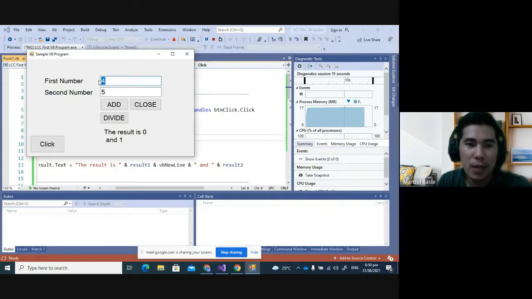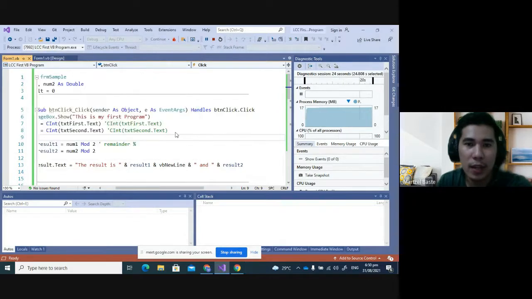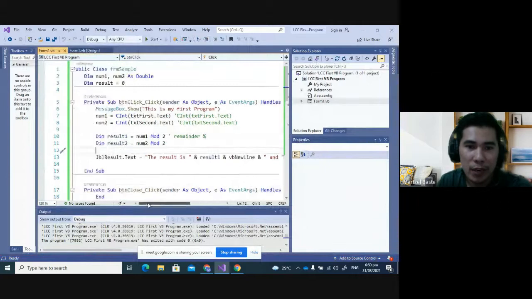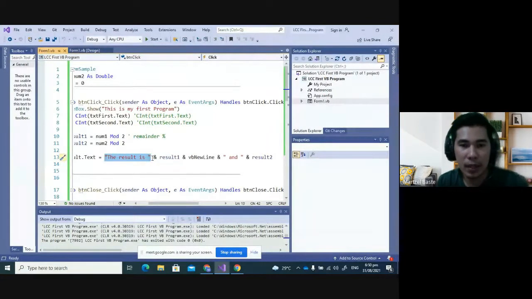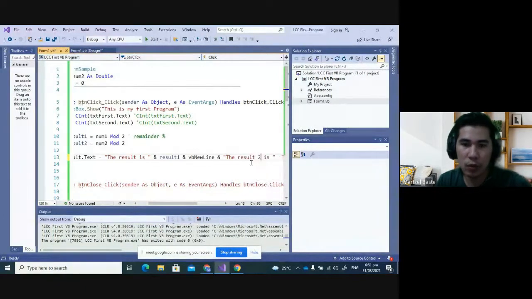So because when we divide 4 by 2, the remainder is 0. And then when we divide 5 by 2, the result is actually 1. So what happened to that, sir? Nga nun, inato man to siya. So because of VB new line, you're able to move to the next line. So mura siya sa C++ ba or sa Java \n. Okay, so let's say putang na to and the other result na lang. The result 2, the result 1.